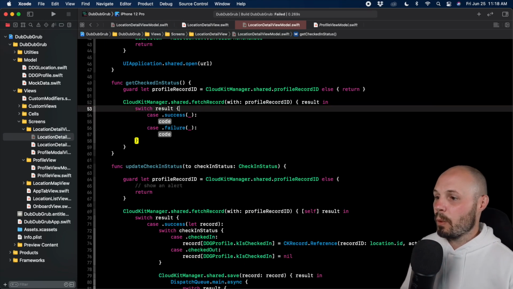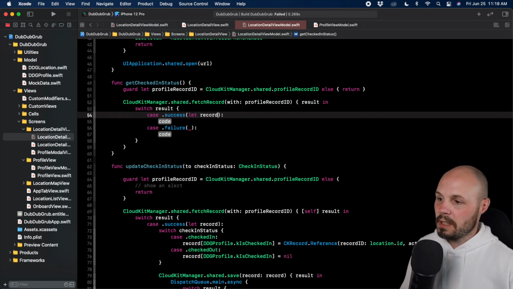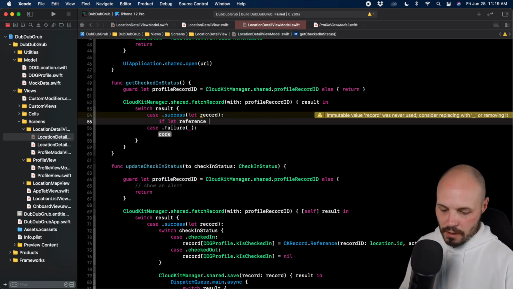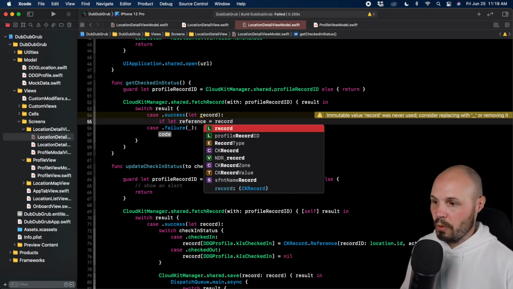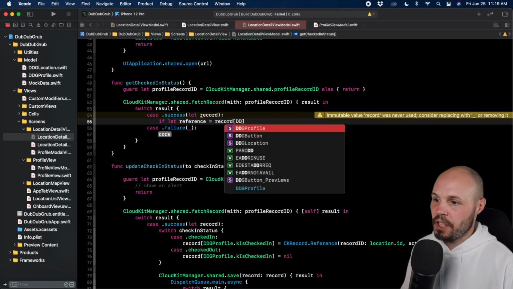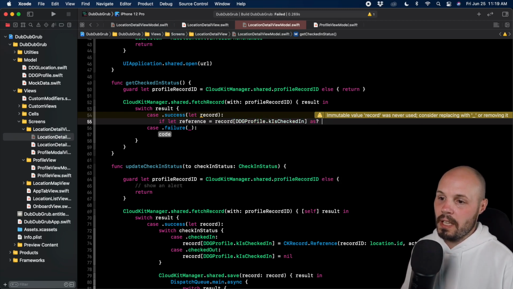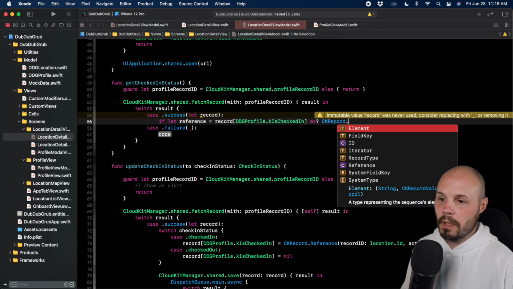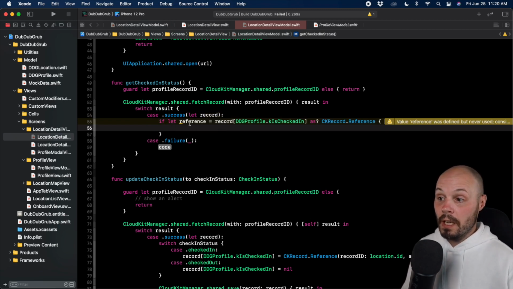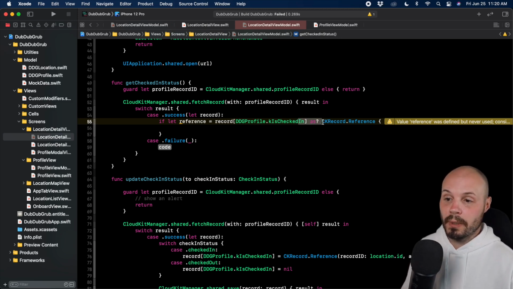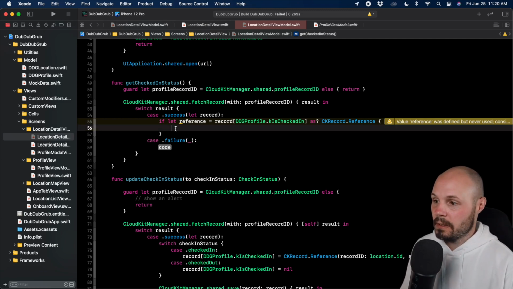Okay, now in the success case, I want access to the record, because I need to see if I'm checked into this location on the record. So we'll say if let reference equals record, and then again we'll pull the key-value pair, what we've been doing before: DDGProfile.kIsCheckedIn, and that is cast as a CKRecord.Reference. So essentially what we're saying here is, does the isCheckedIn property on our DDGProfile have a reference? Because if it doesn't, it'll be nil. If we have a reference, that's what we do here in the if let case.